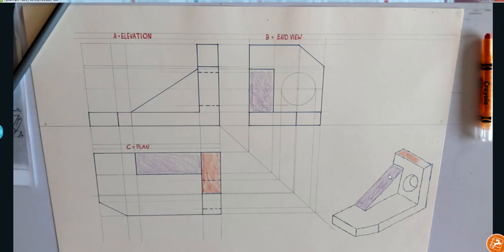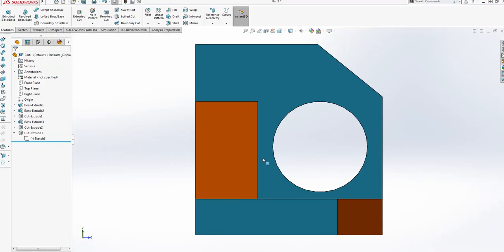So just a little bit of color there just to show that you can see it here on the end view, the plan, and also on the sketch. So that's that drawing done, lads.